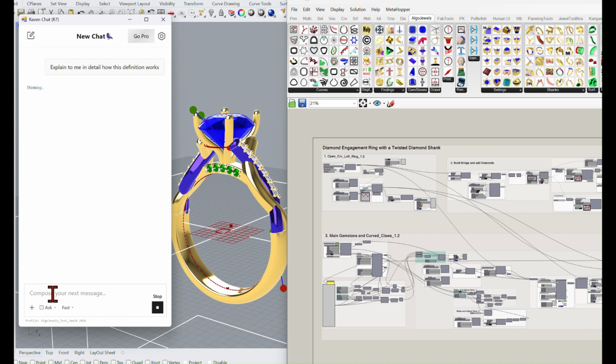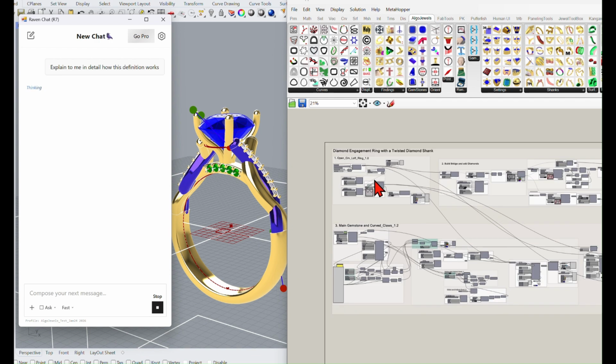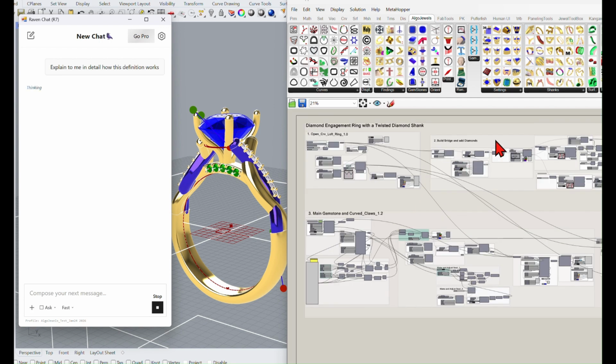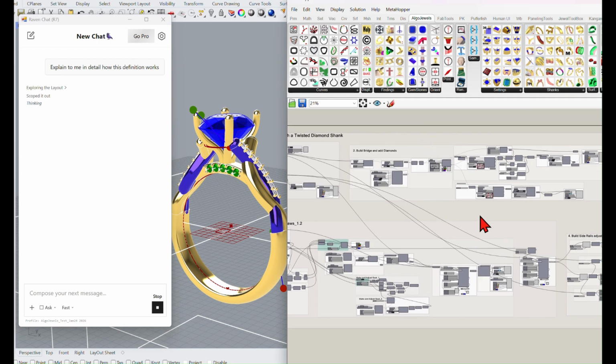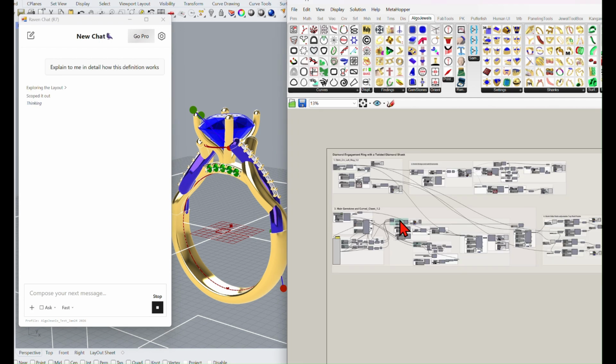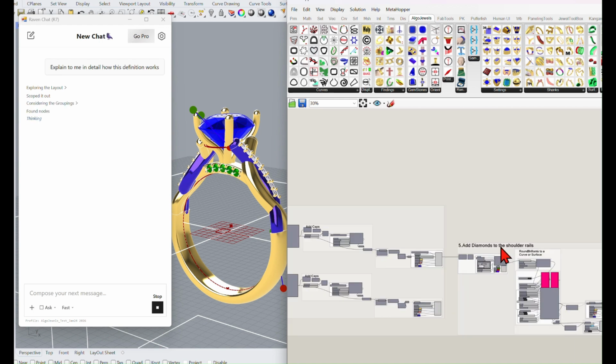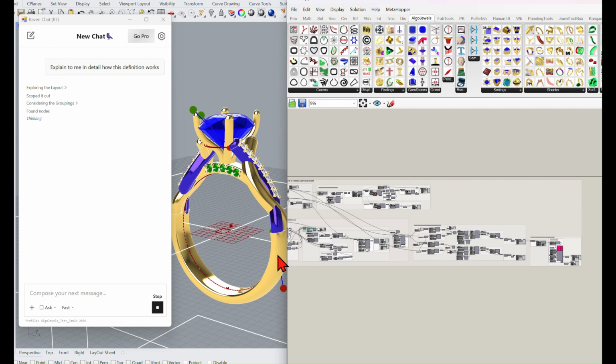Let's see what Raven thinks about how this definition works. It's broken up into five units. The open ring builds the bridge, adds the main stone, adds the side rails, adds diamonds. Shank, bridge, head, side rails, diamonds.